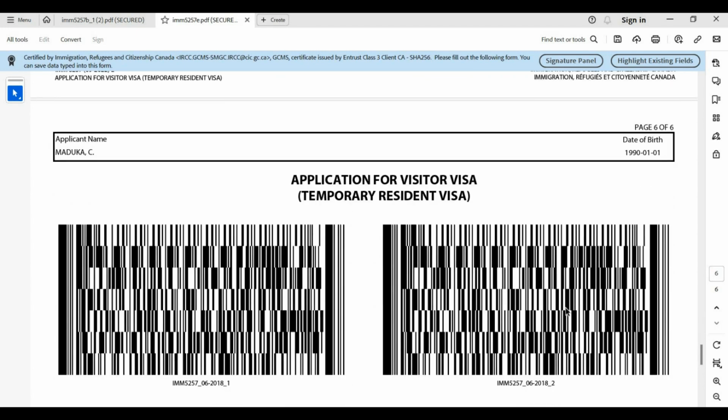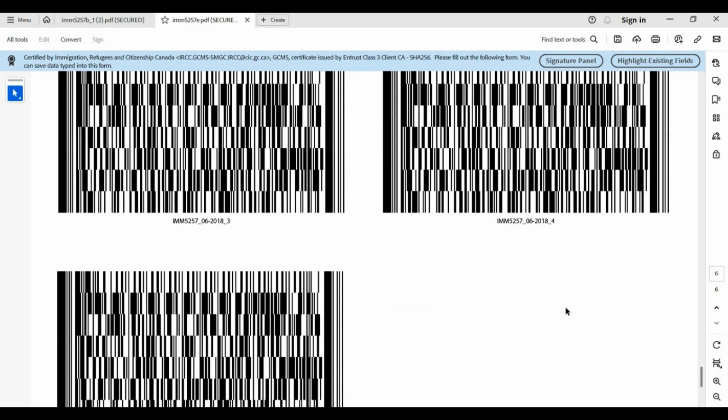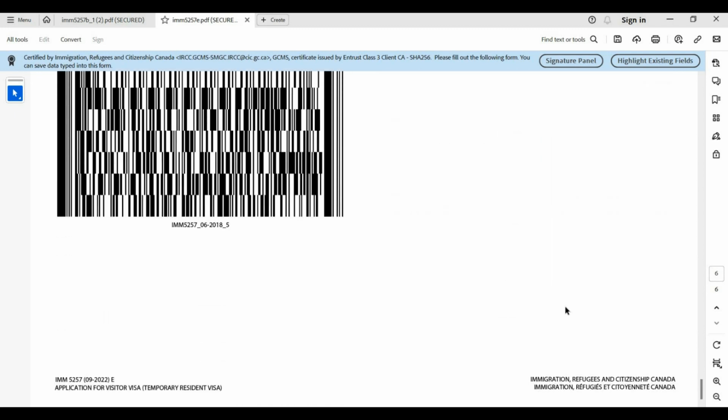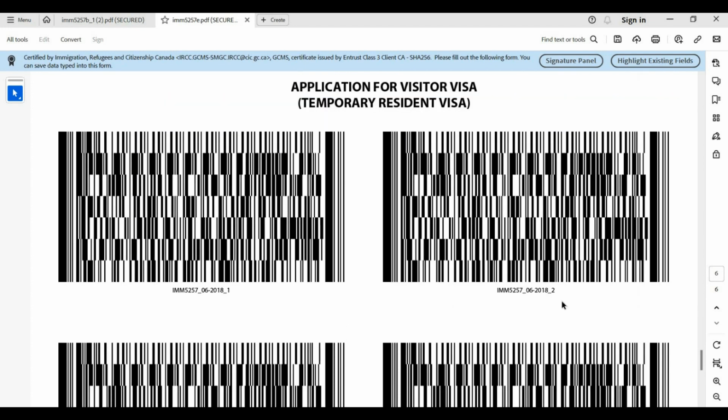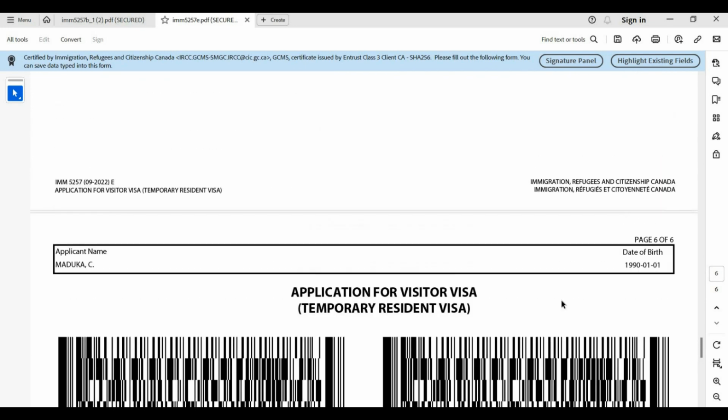Now we'll go down. You see, this is the barcode he was talking about. This barcode is just to validate that yes, you're finished filling your form and you have validated it. Please, if you have not finished filling your form, do not validate it yet. Just leave it and come back and fill it when you have your full information.